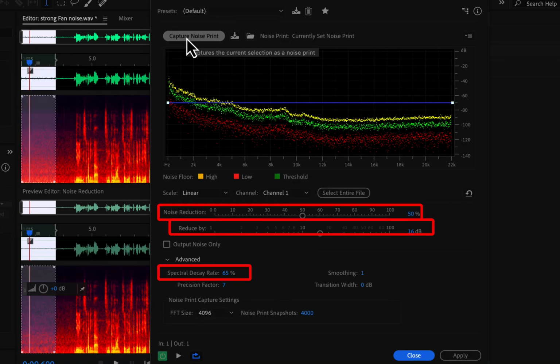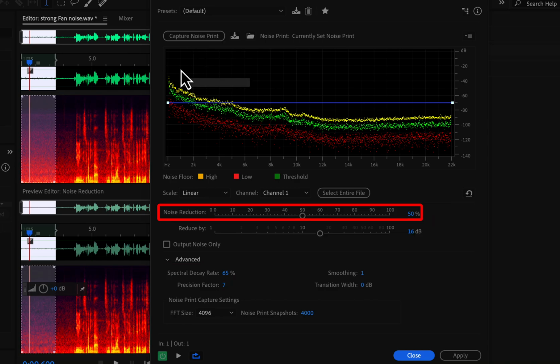I will adjust 3 settings from here while listening to the audio. The noise reduction slider sets the strength of the noise reduction algorithm. If you mouse over the sliders, you will see a tooltip of what it does. Noise reduction strength means how aggressive Audition will be in noise reduction. The more value you set in this slider, the more aggressive it will be in noise reduction.